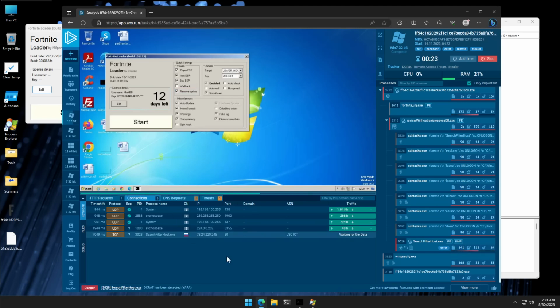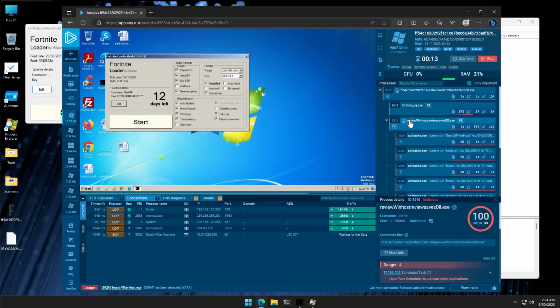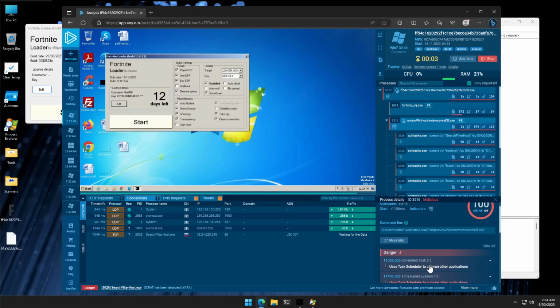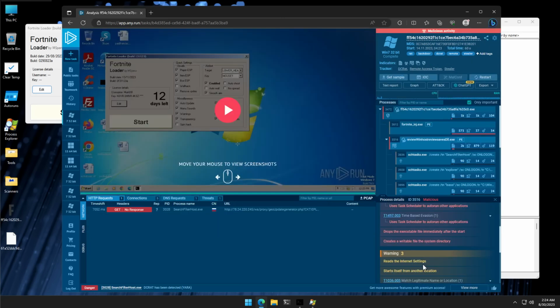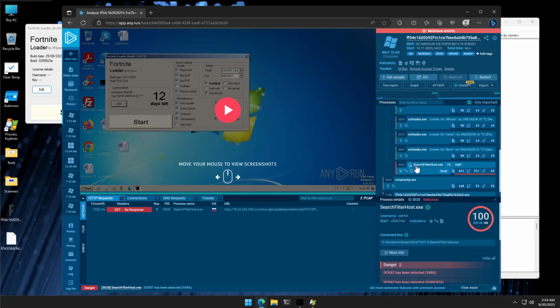We can also see underlying child processes, and each of them are scored based on their legitimacy. So for example, this particular process seems to be pretty dangerous because it's using the task scheduler to create an auto run for other applications. It reads your internet settings, starts itself from another location, and if we keep scrolling down, there's another exe here. And this seems to be a different one depending on every time I execute it. I see a different name. Sometimes it pretends to be Windows Defender. Sometimes it pretends to be some other Windows component.